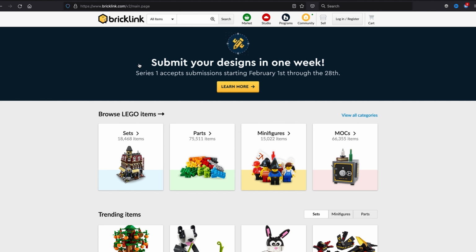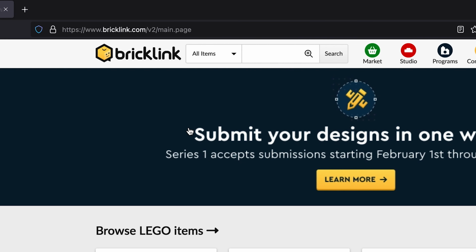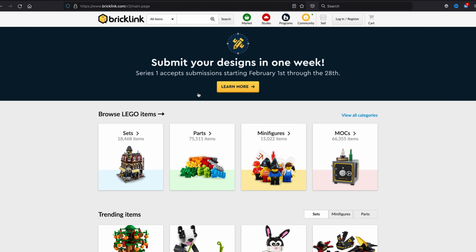So let's jump in straight away and take a look at going to bricklink.com on your web browser. Here you can see bricklink.com, and at the top here is the address that we've typed in. You just need to put in www.bricklink.com and you'll be taken to this page, and the rest of the URL you see here will be automatically filled in.